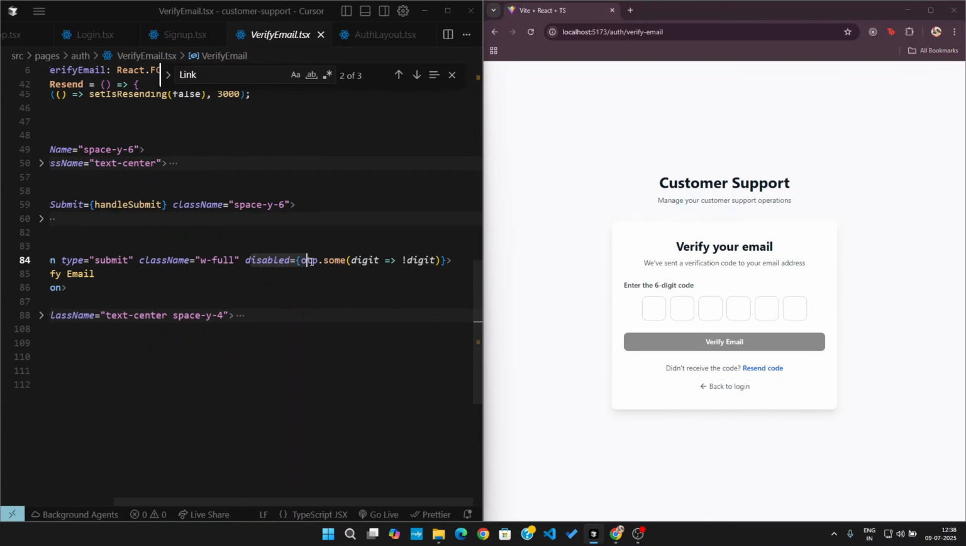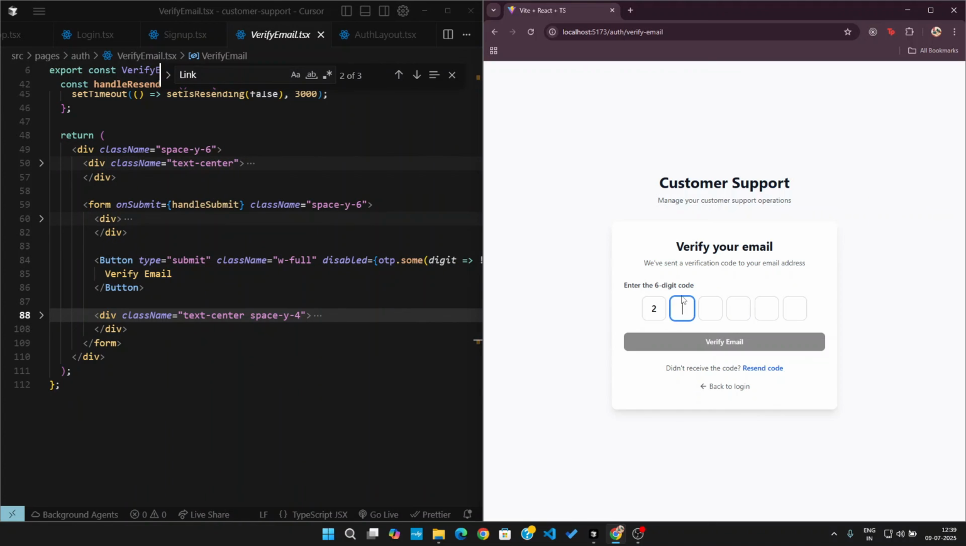But let's also discuss this disabled prop over here. Now this disabled prop is what's responsible for this look of the button. It's basically checking if this OTP input has all the required 6-digit code or not. If it doesn't have, it's going to set disabled to true, otherwise it will be false. So that is how this state is switching from disabled to enabled.